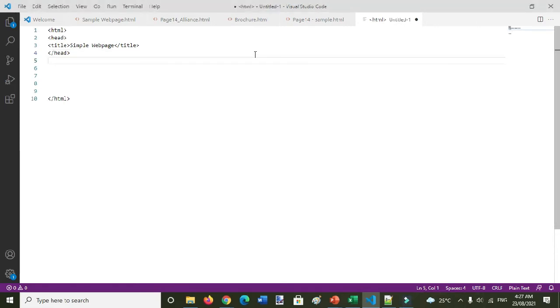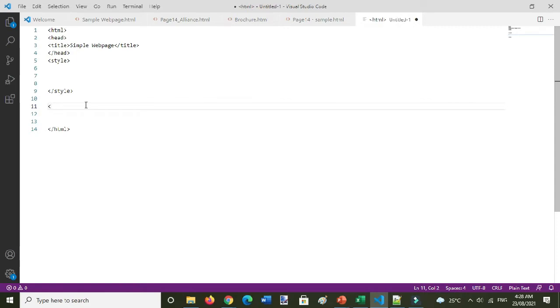For you to be able to apply the CSS properties, you have to write first style, opening, and then closing, slash style. Then bring it down. So you now have the opening and closing style. So you proceed now to the body. Opening, and then closing. Just copy this and then paste, put a slash, then bring it down.